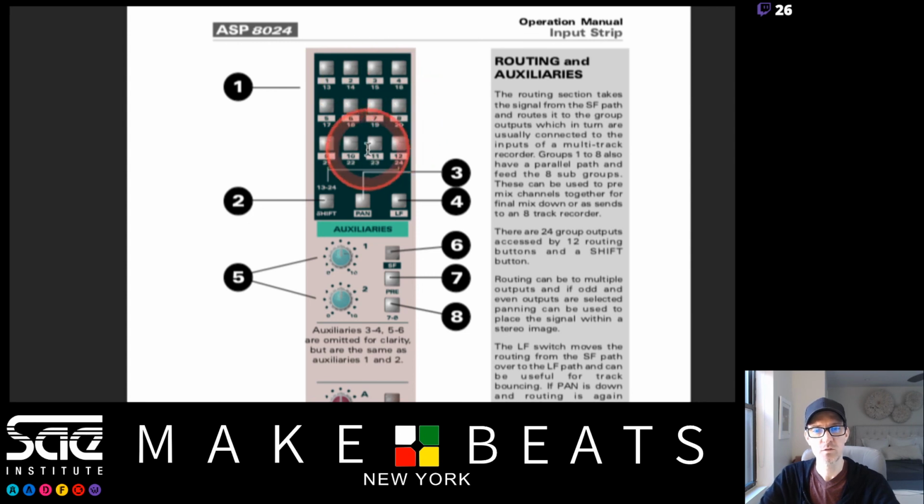So you've got channels 1 through 12, and then if you push the shift button, you're going to go to 13 through 24. Then you've also got your pan button here, left and right, and then you've got this LF button.